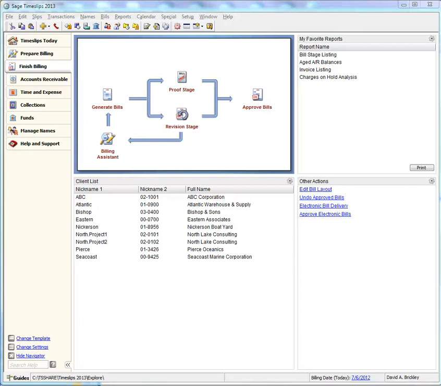Personal preferences allow you to customize the appearance and functionality of Timeslips. This is useful in network environments where stations can maintain their own settings when accessing a common database. Let's open the Personal Preferences dialog by going to Setup, Preferences.